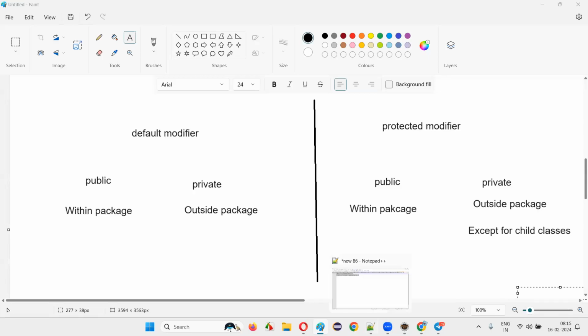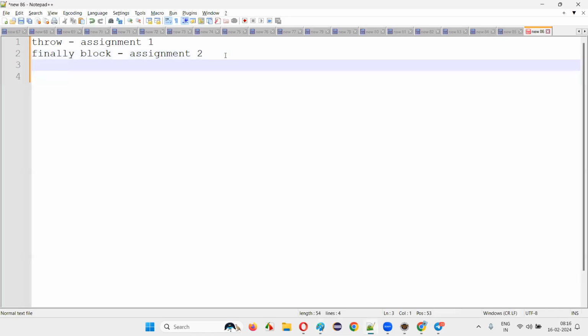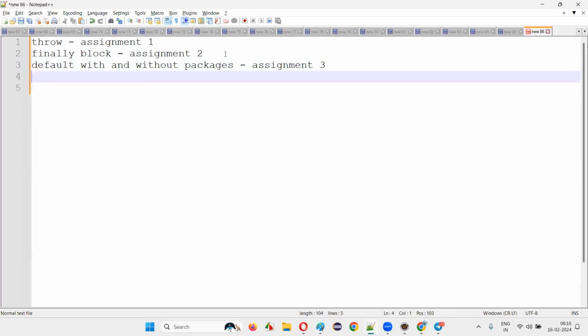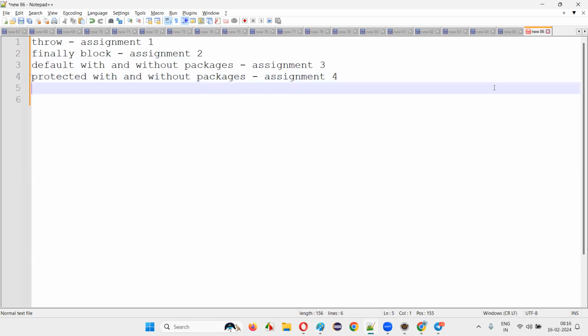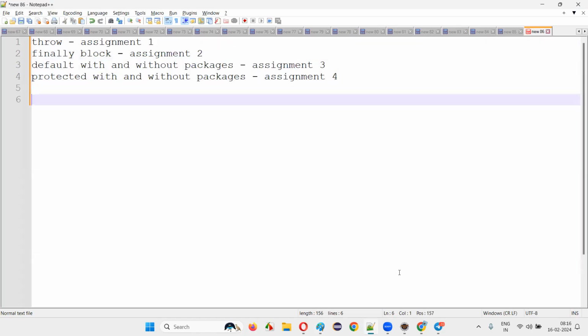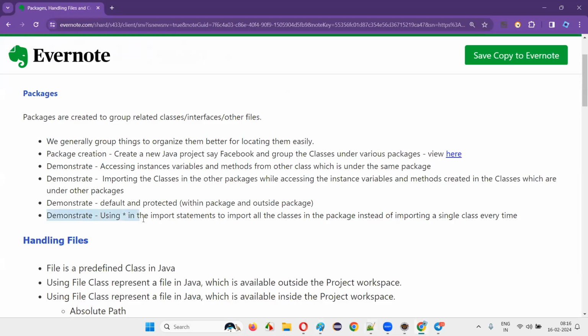So I'll give that again as an assignment because I already covered it as part of the previous session. Default with and without packages, this is assignment 3. Protected with and without packages, how it will behave? Assignment 4. Again we are repeating the assignment in case you don't remember.